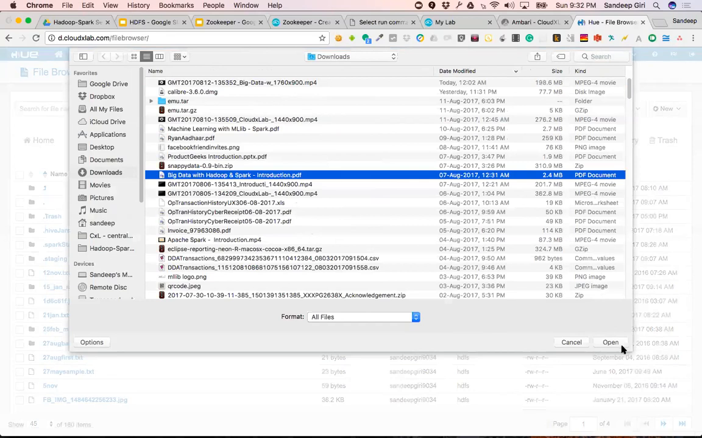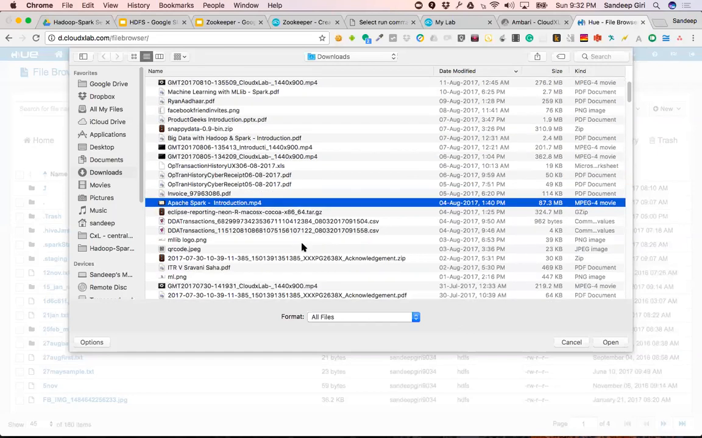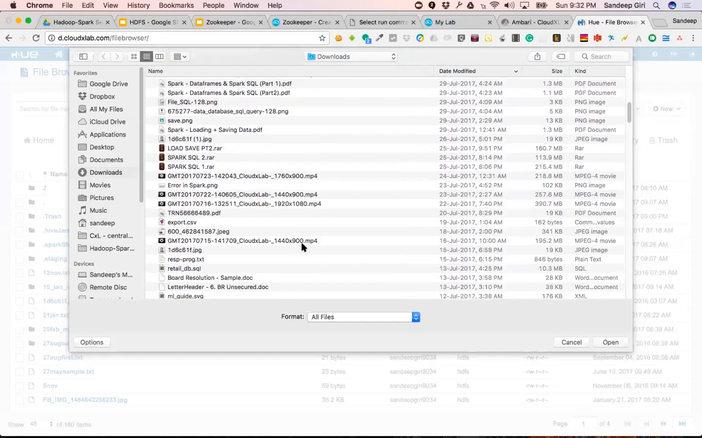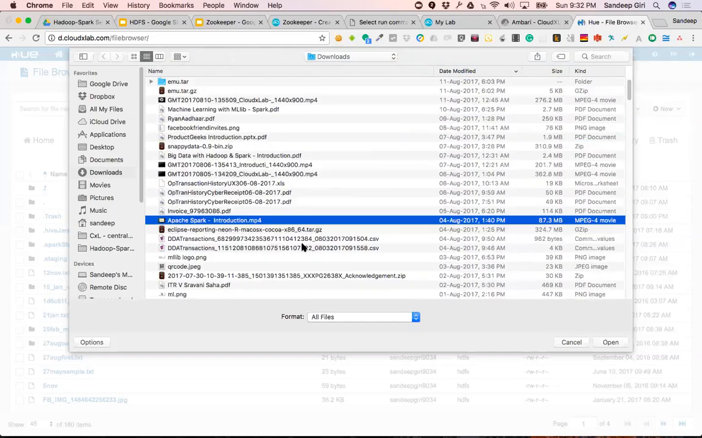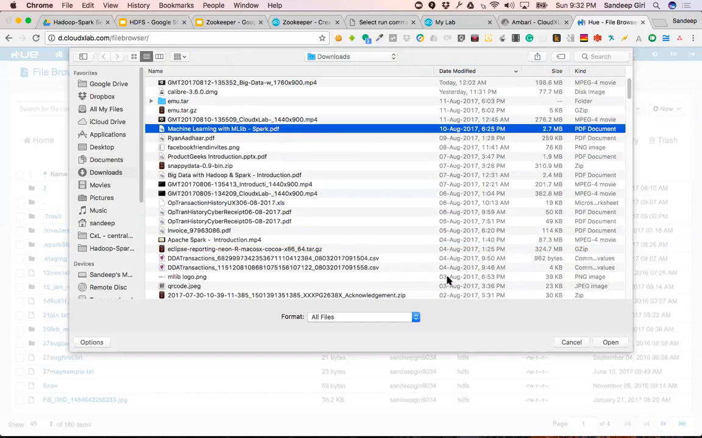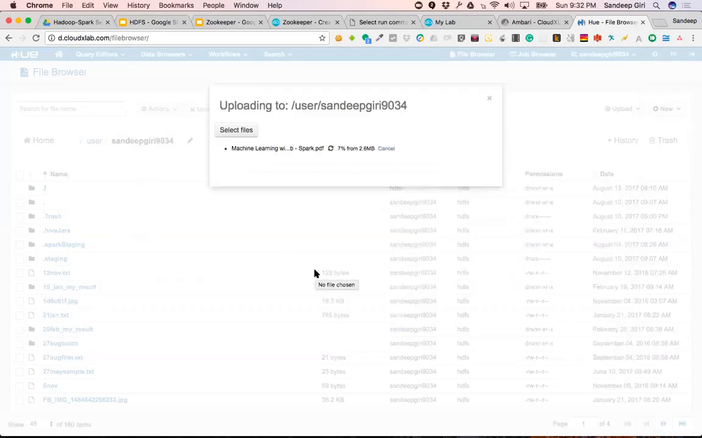This file, which is 2.4 MB, or should I upload something else? A text file could have been a better idea. Never mind. So I can actually upload a file such as this one directly into HDFS. You see? The file name is Machine Learning with Spark, MLlib. That's what I've uploaded. You can also try to upload a file into HDFS directly.